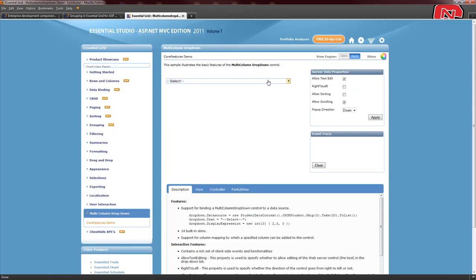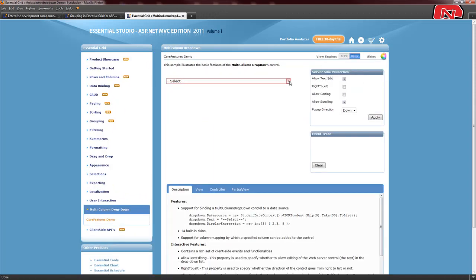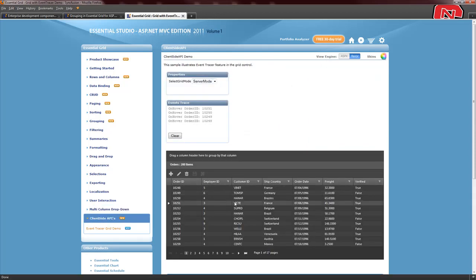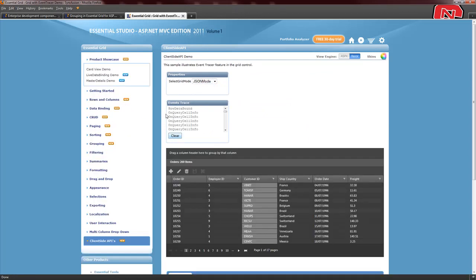Our grid can be implemented as a multi-column drop-down control, where you can give your users a lot more detail to help them choose their selection. Essential Grid MVC supports a wide range of client-side events and methods to help you create more responsive applications.